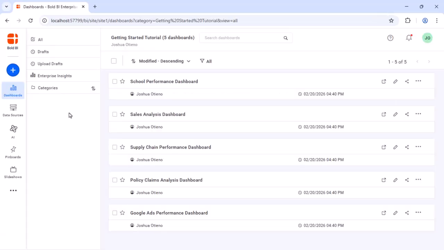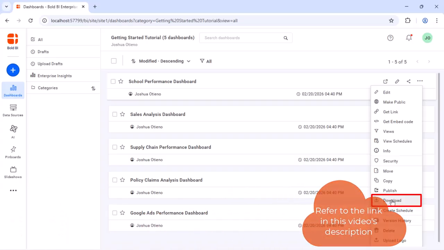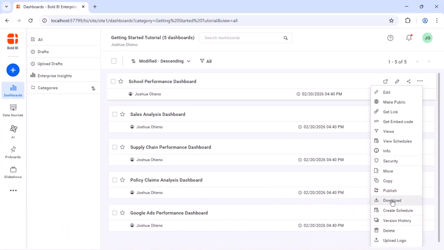Let's get started. Before I begin, make sure you have download permissions for the dashboard. If the download option for a particular dashboard is not visible in the context menu, this indicates that you don't have the necessary permissions to download it. I have shared a video in the description on how to manage permissions.